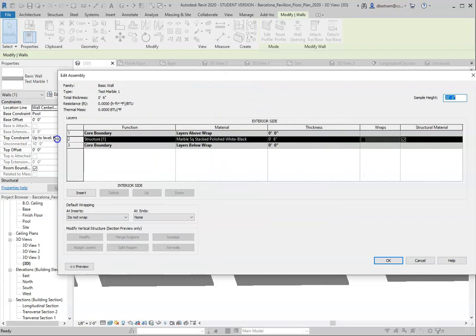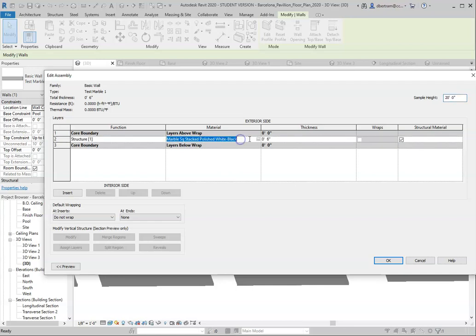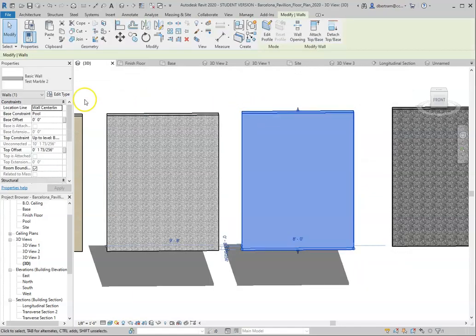Let's expand this so we can see it a little better. Marble square stacked polish, white and black, and that's the name that came right out of the library, so I'm just sticking with those names. Okay, let's just leave that at that, and then let's look at the next one. So that's 1, and here's the next one.